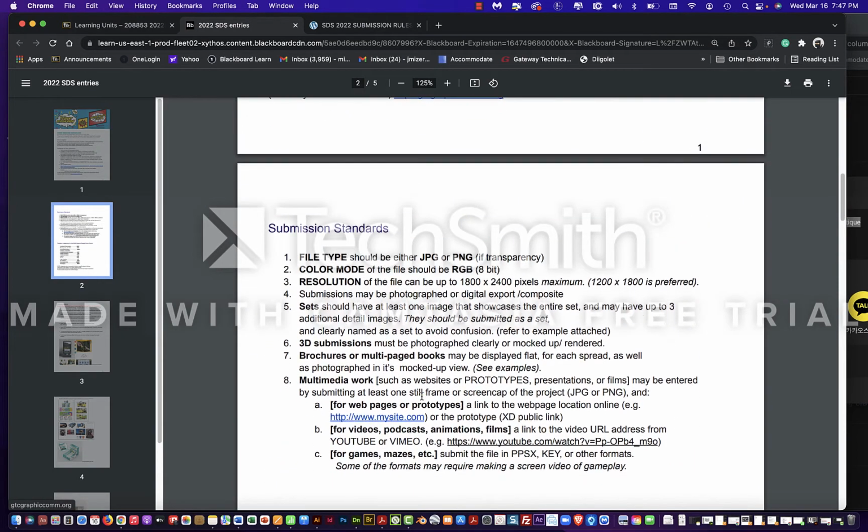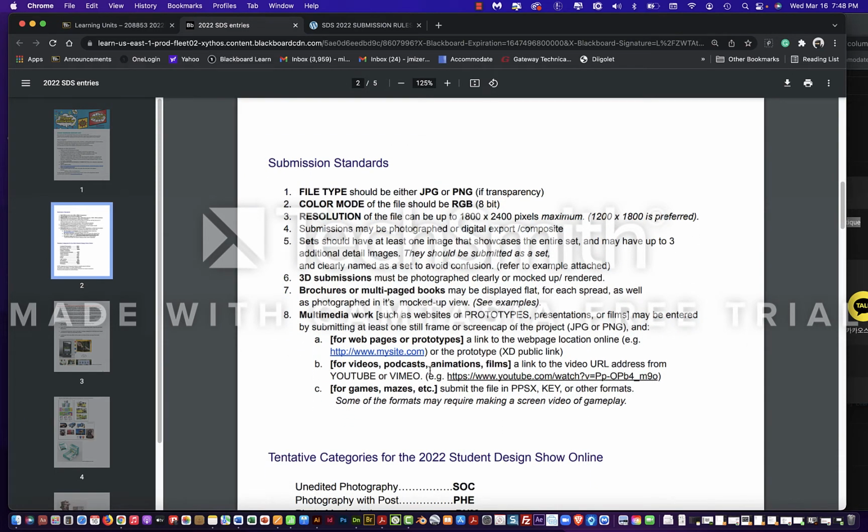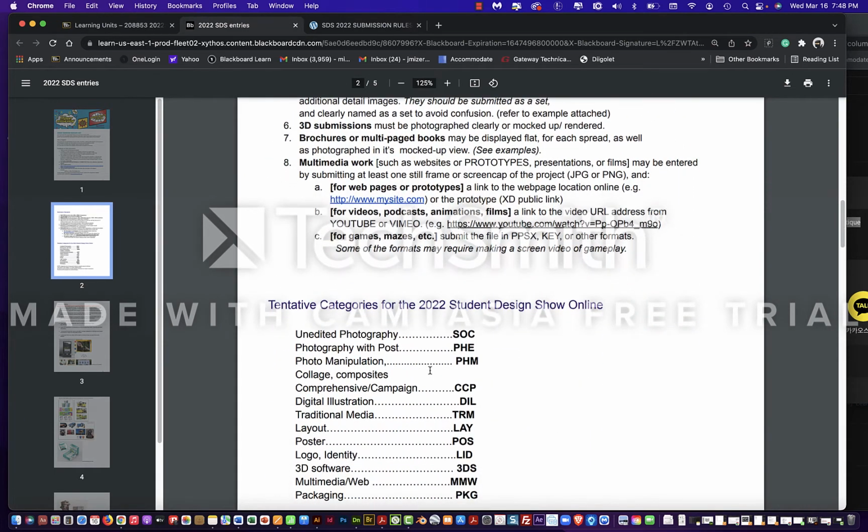here are the standards. So the file would need to be a JPEG. Of course, it would be RGB. There is a pixel count that is required, so you cannot exceed the pixel count of 1800 by 2400. Peter is saying here that the preferred size of the pixel count is 1200 by 1800. If anyone has a question on this, I can help. You would just need to email me.